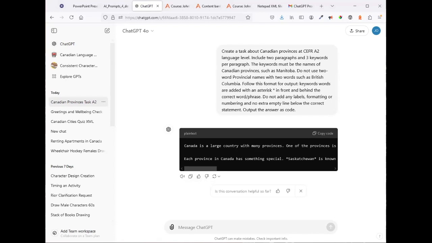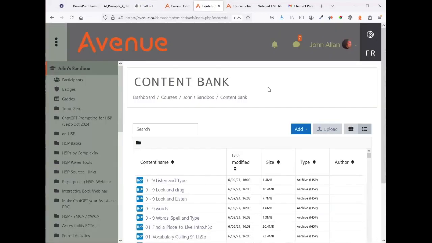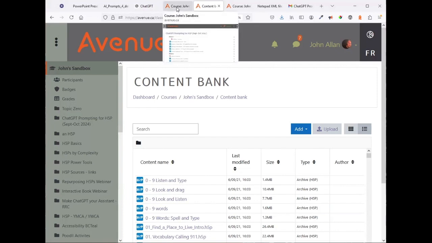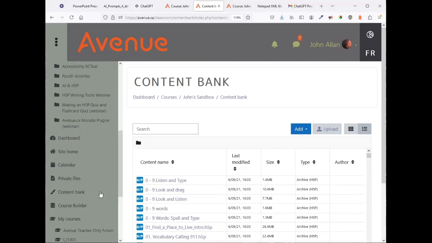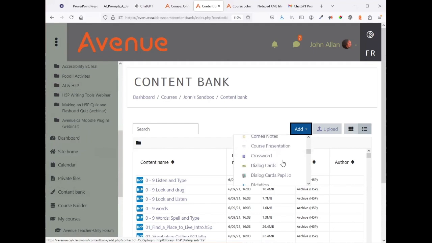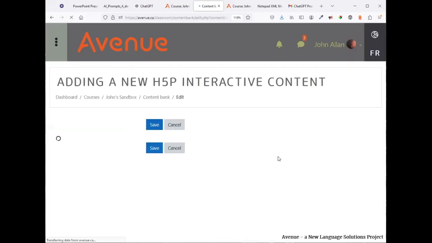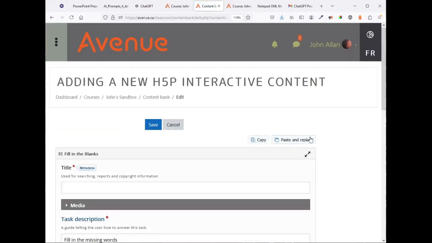And now we're going to make a fill in the blank activity. In order to do that, in Avenue, I hope a lot of you are on Avenue, I'm sure you all are, I went to the content bank by navigating down here under all my important stuff. This is where the H5P editing in Avenue occurs. I click on add, and I go to fill in the blanks. The H5P editor appears for fill in the blanks.